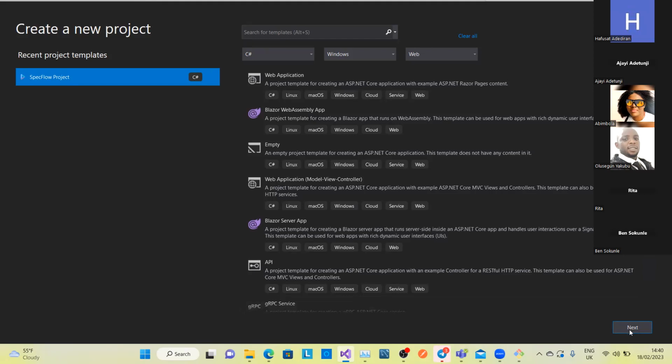Now, Adetunji, yeah, you selected SpecFlow. So it's either you are using SpecFlow at your work or you are using NUnit. So if you're using NUnit, that means you are the one initiating it for them to say that we can have a framework on NUnit, or you can have SpecFlow. So if you decided to use SpecFlow, that is when you select SpecFlow project from here. So now it's selected. Now let's go to next, Adetunji.